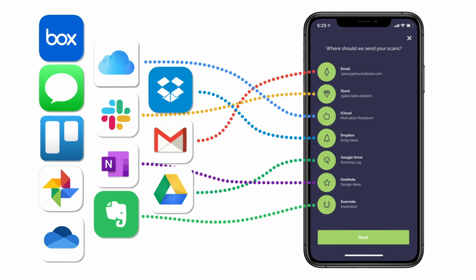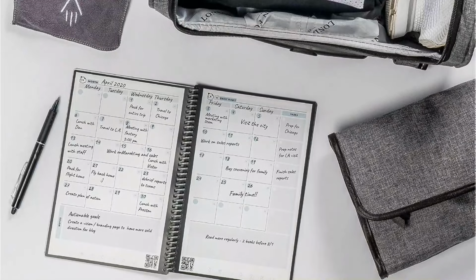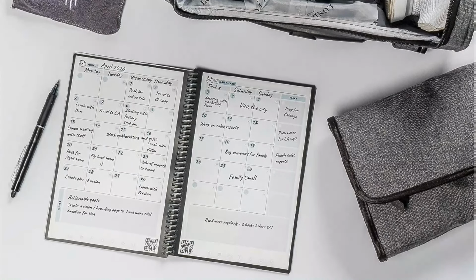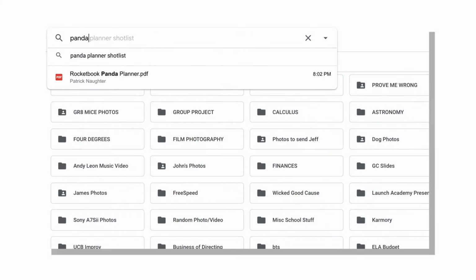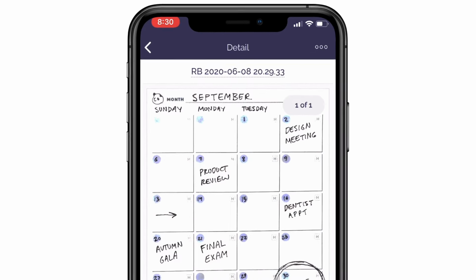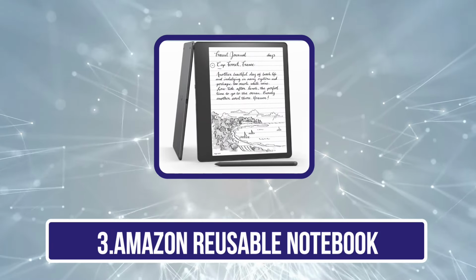No more wasted paper. The Rocketbook Panda Planner is the perfect gift this holiday season for anyone planning for 2024 and beyond. Easily change plans, goals, budgets, and notes by simply erasing, keeping your planner clean and neat for perfect organization. Our third product is the Amazon Kindle Scribe.